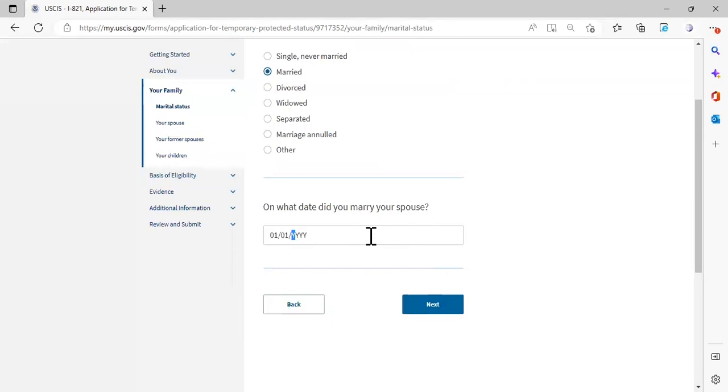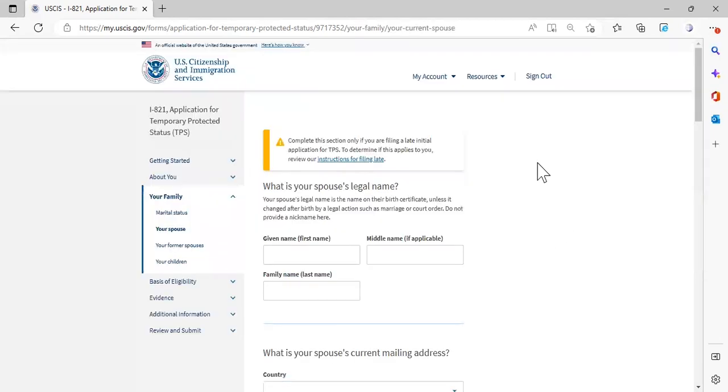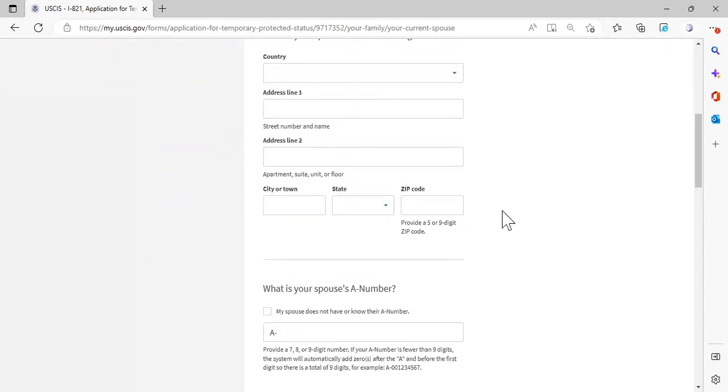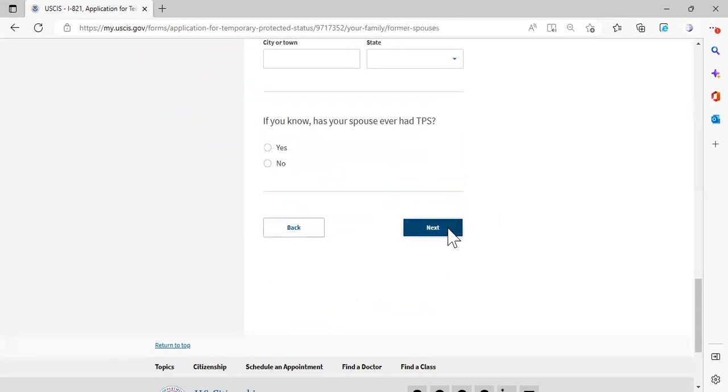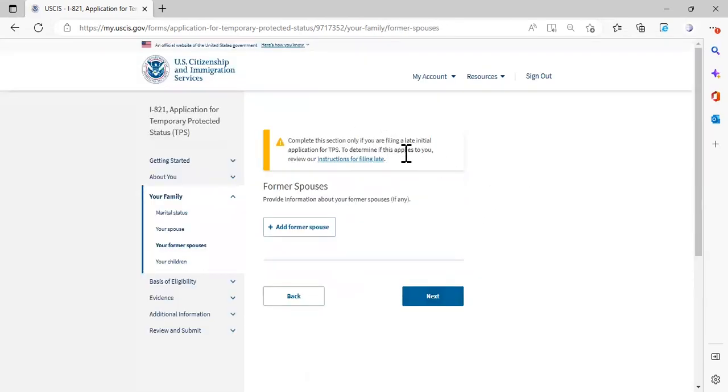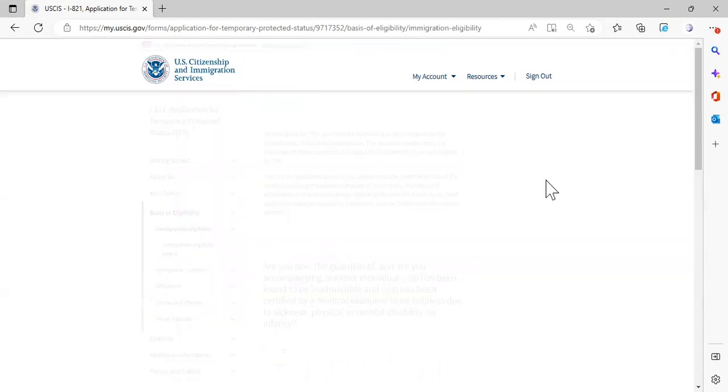And then the next couple of pages we get to skip because you only need to enter your spouse's information and your children's information if you are filing a late initial application for TPS. Here, Just Jimmy is filing during the registration period, so it's not considered a late initial application.